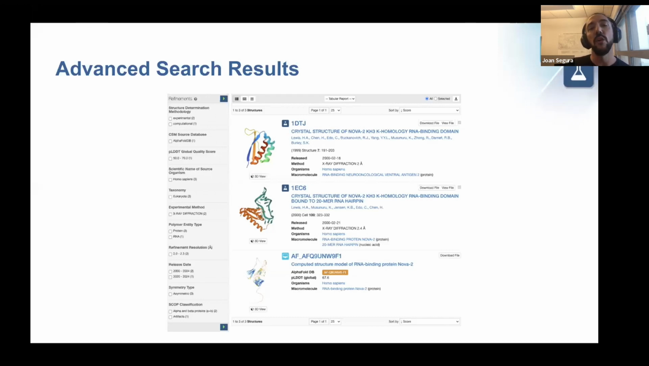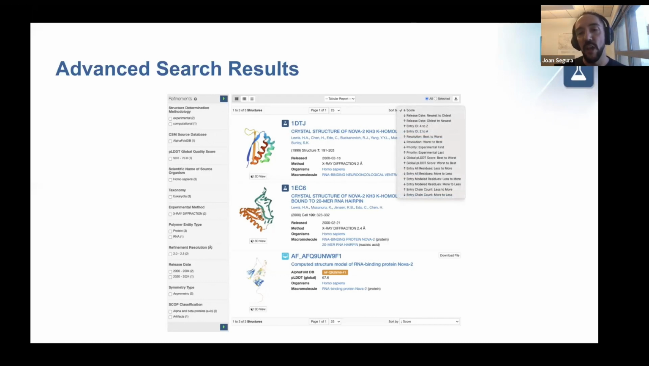But on the top right side of the result list, we have this drop-down, sort by, that can be used to select different ranking strategies. One might be interesting: I want to sort by release date or by resolution. I want to see first X-ray crystallography with better resolution and then the others, or I could be interested in computational models and sort them by the local scores, etc. So many other different ranking strategies.